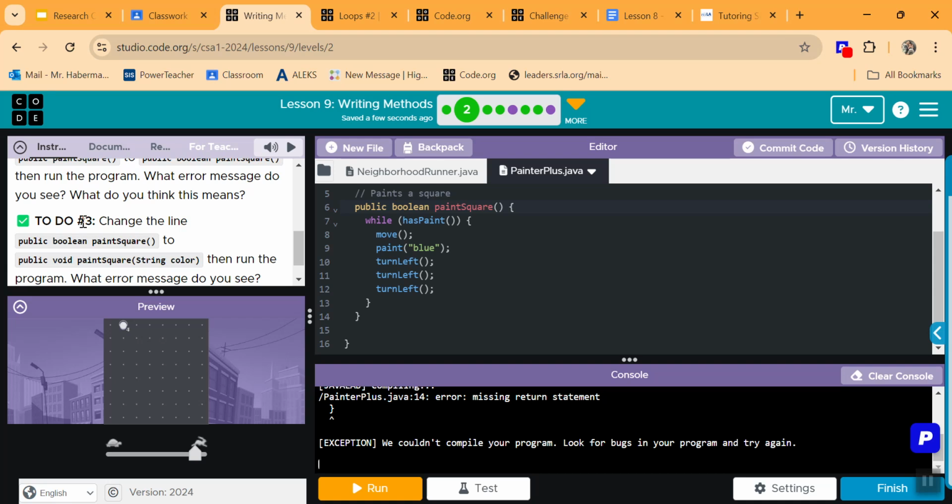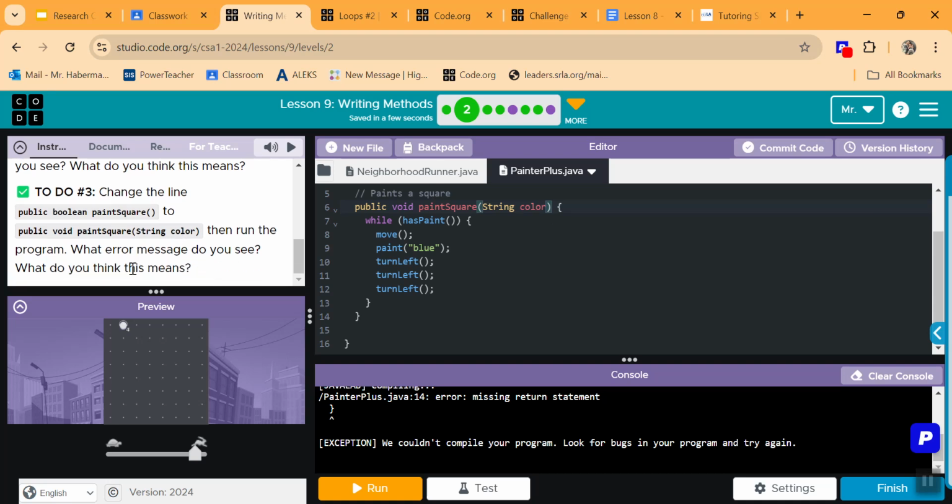So now, after changing it to boolean, it says to do this. Change the line public boolean paintSquare to public void paintSquare, what it originally was, void. But it also has another change. It also says to put in the parentheses capital String, space, lowercase color. Then run the program. What error message do you see? And what do you think this means?